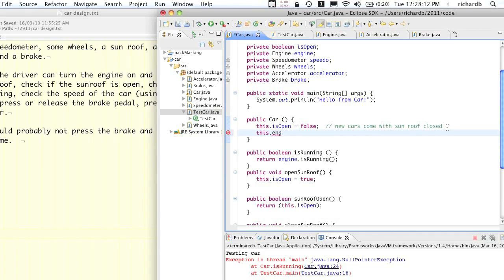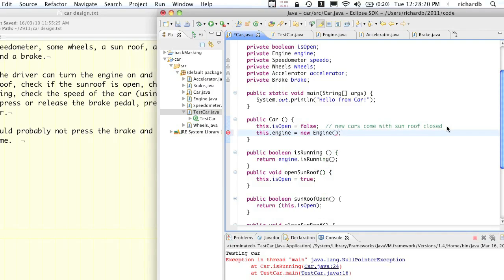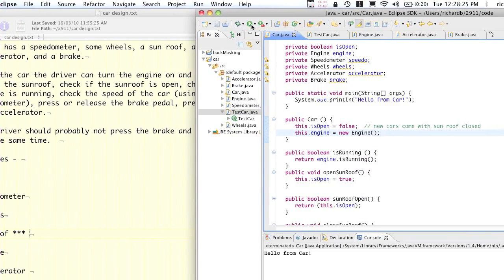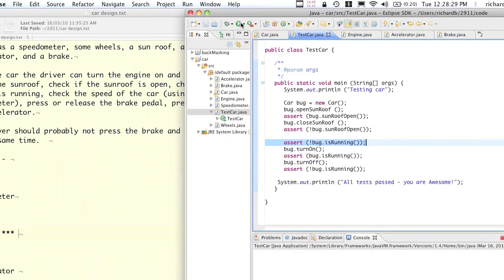Start engine equals new engine. Now we've got an actual engine. That'll build an engine when we build the car. And now let's run the test.